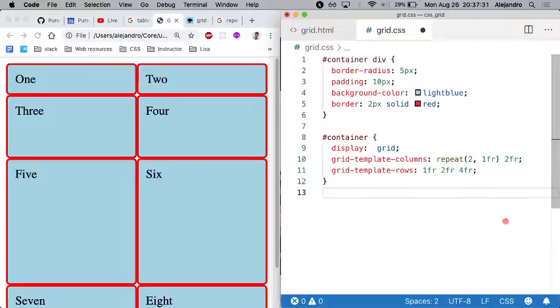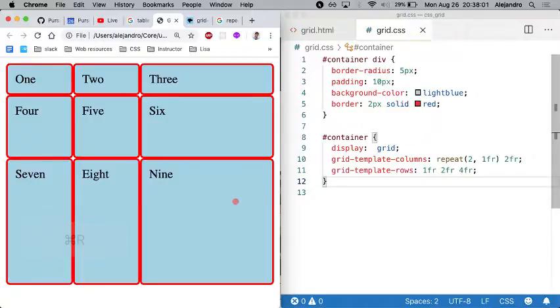The question is, can we mix a repeat with a fixed size? What do you think? Thumbs up if you think yes, that we can mix a repeat with other measurements. And then thumbs down if you say no, this is going to break. Cool. Okay, so we have some dissent. That's good. Let's save. Let's refresh. And we have 3 columns.